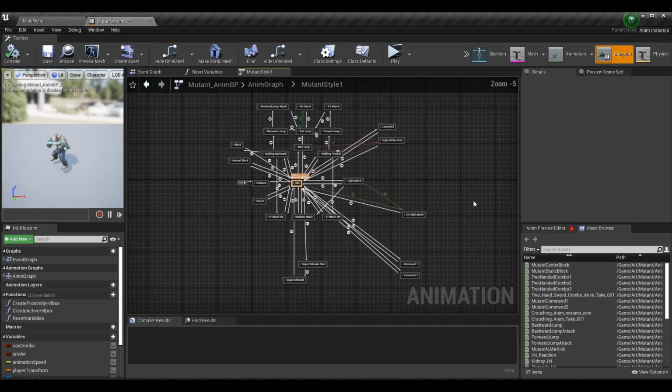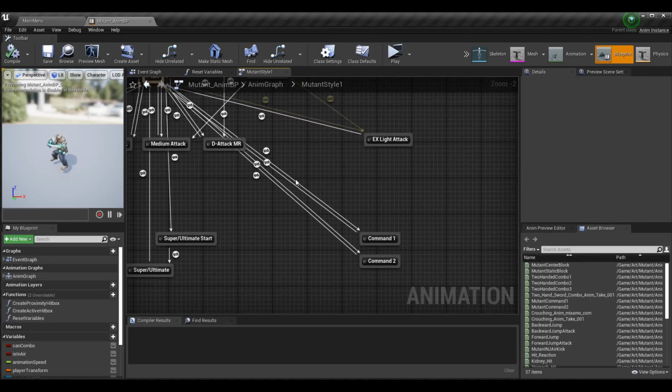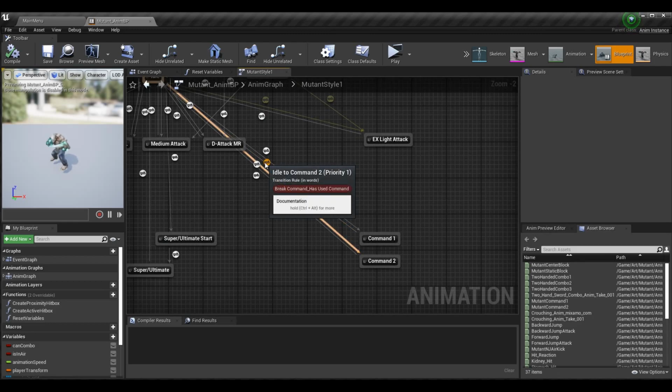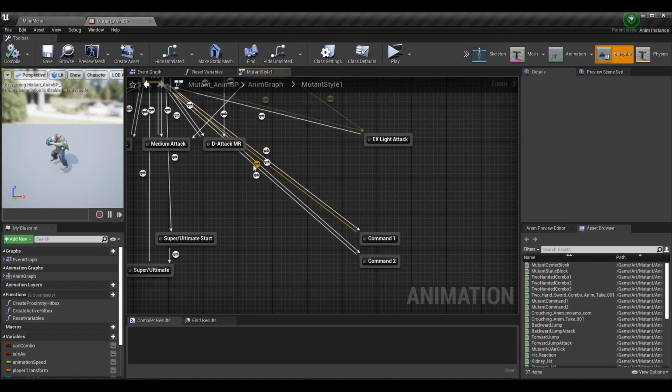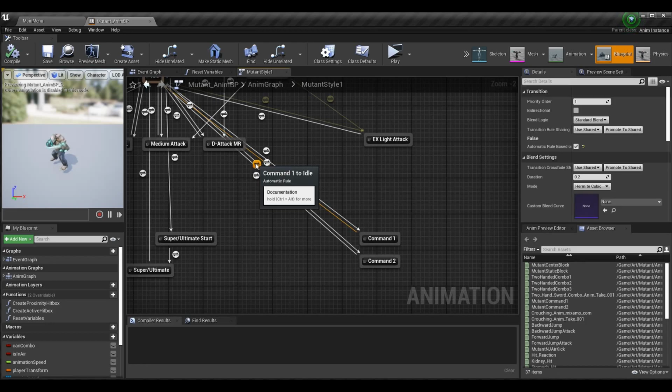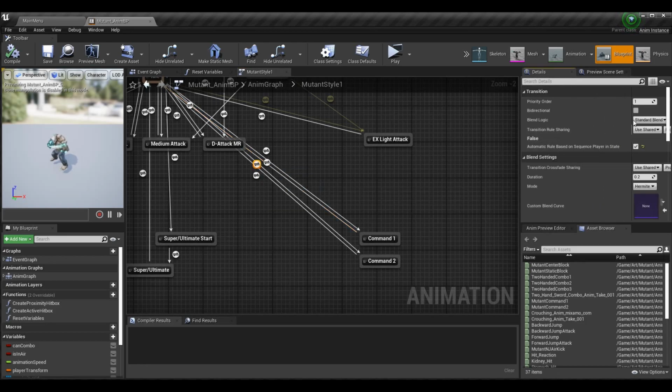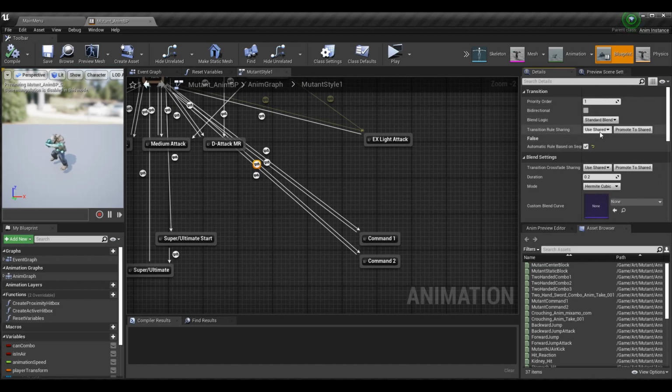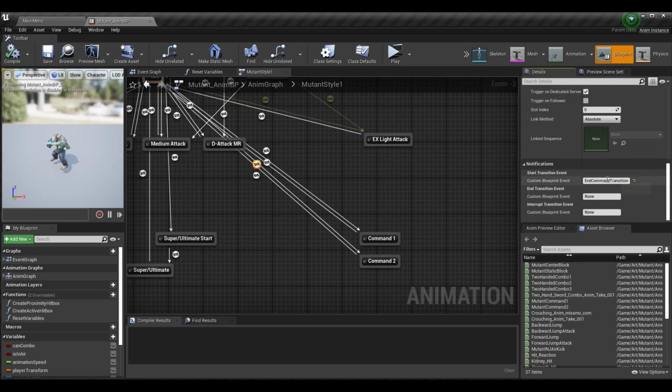All right. Now all we have to do is send them back once we're done. But this one's a little bit more complicated. So command 1 to idle. I do have my automatic rule based, all this stuff that we usually put on sequence player and state. Automatic rule based on sequence player and state, mouthful. I do have that checked, and I do also have this end command transition, which is a new one now. We're still going to go through the logic of the end attack transition, just in case we want to. You could actually remove it, but I'm doing it as a safeguard.